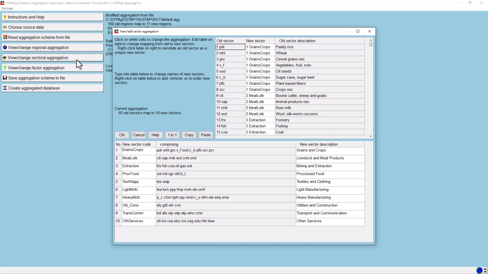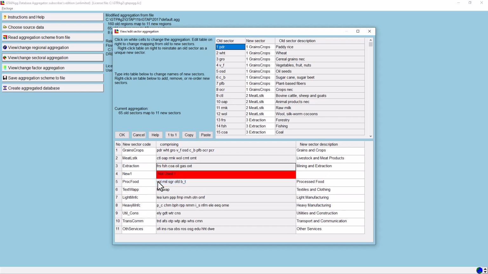Let's say we want to call out coal, oil, and gas from the current extraction sector. In the bottom table, locate extraction, which is in row 3. Right-click in this row and select Insert After to create a new row where we can specify our new sector. Let's give this new sector a code for coal, oil, and gas, and enter coal, oil, and gas mining for the description. Since we're disaggregating coal, oil, and gas mining from the extraction sector, let's rename that sector's description to Other Mining and Extraction for further clarity.